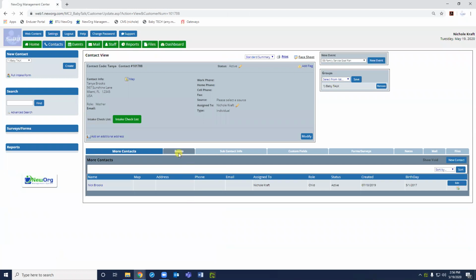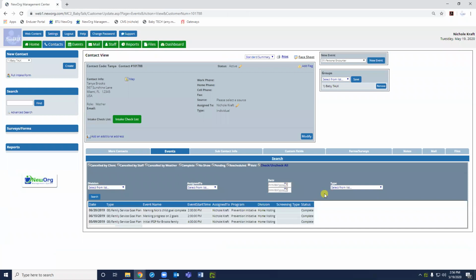Okay, if we were to look at the events for the Brooks family now, and just focusing in on those family goal plans. So the Brooks right now, this is the only type of event they had, but if they had quite a few events and you wanted to just pull out those family goal plans from the Contacts Events tab, you can select the event you want to focus in on and then hit Search. And it'll give you a much cleaner, more condensed view, and you can really see the story behind the tracking of the service delivery on this particular area.